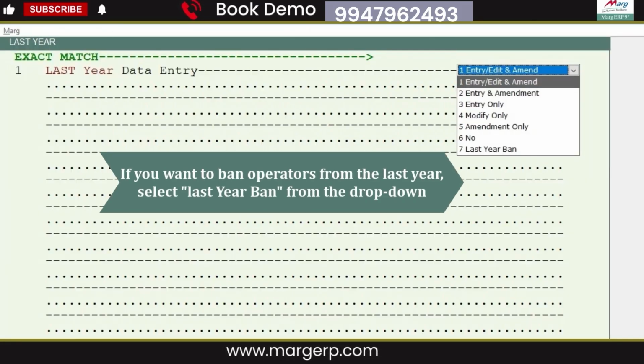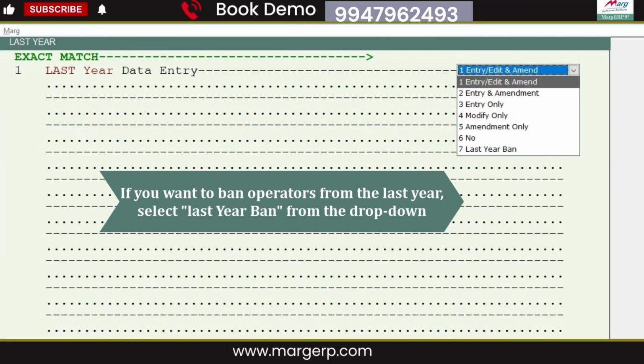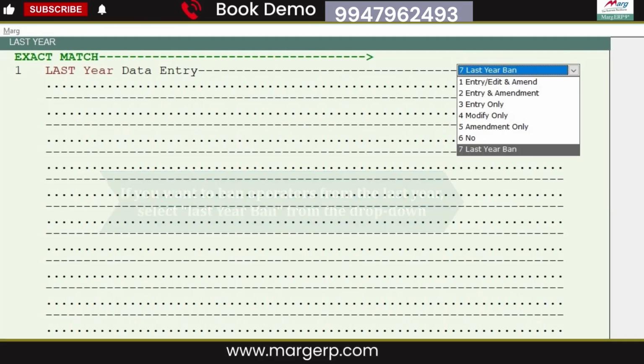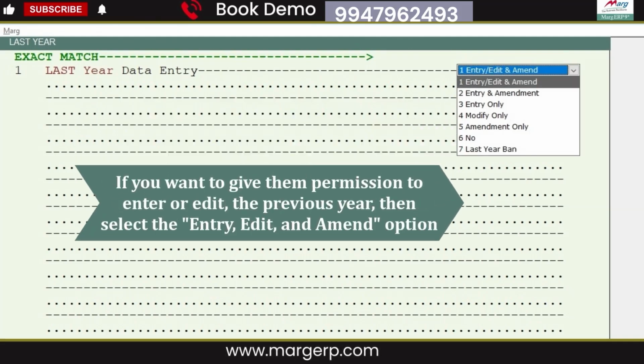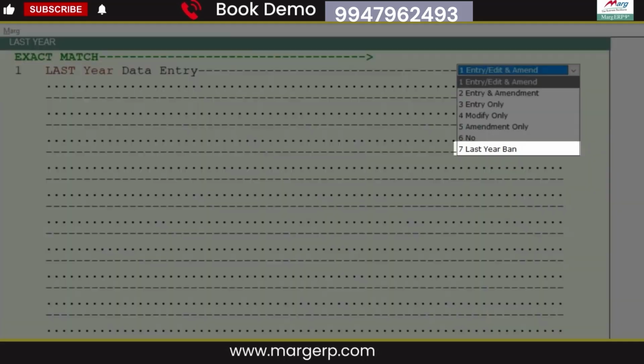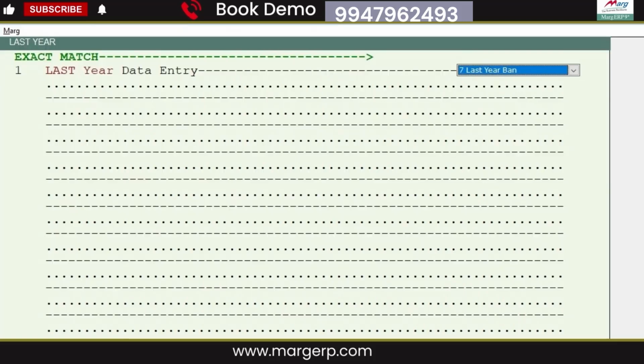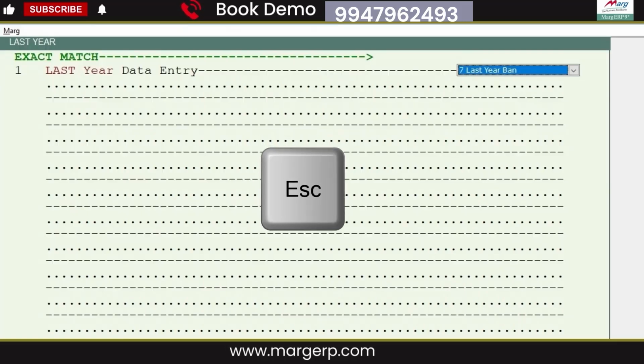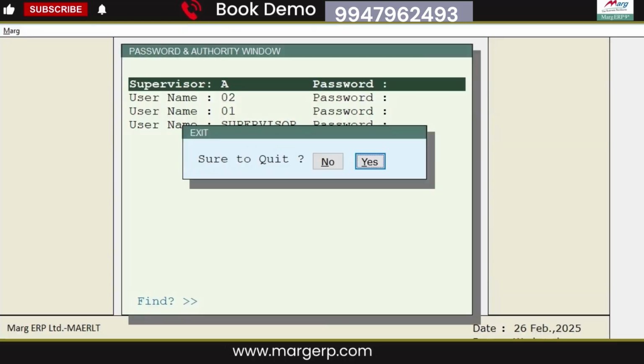If you want to restrict operators from accessing the last year, select the last year ban option from the drop-down. Or if you want to allow them to make entries or edit in the previous year, select the entry, edit and amend option. In this way, you can choose the options as per your requirements. We select the last year ban option. Then we press the escape key to save the changes and go back.